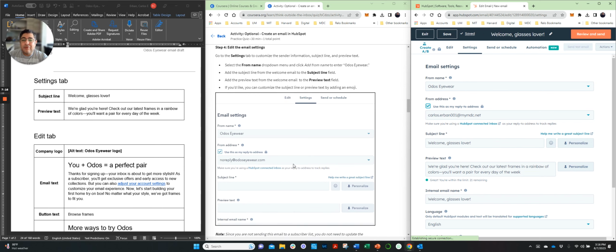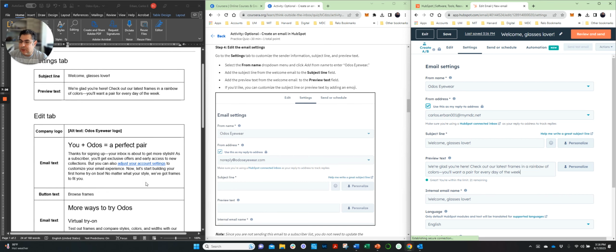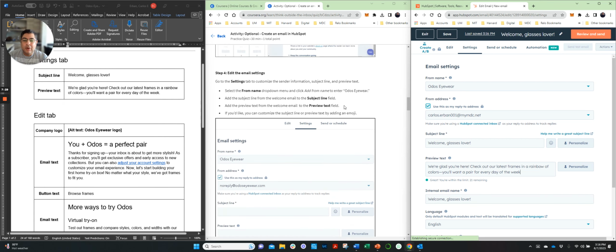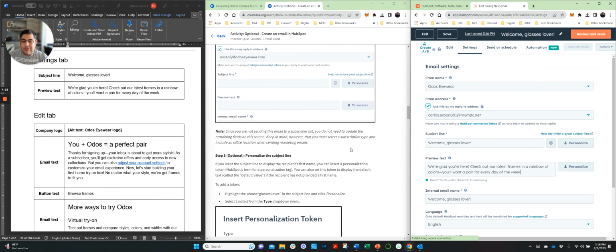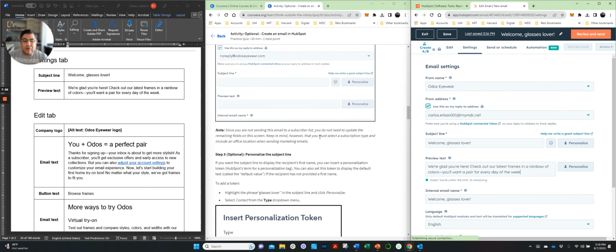What else do we have? If you like, you can customize a subject line or preview text by adding an emoji. Okay, we're not going to do that now. What else do we have? Okay, what else? Since you're not sending this email to a subscriber list, you don't need to update the remaining fields.